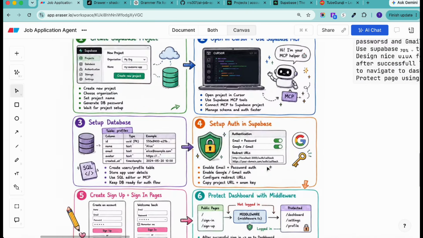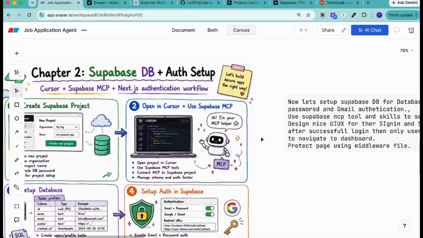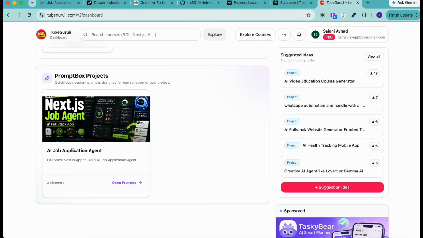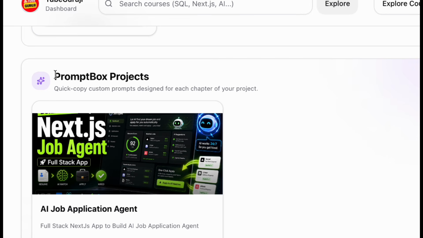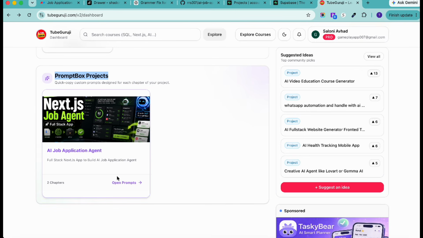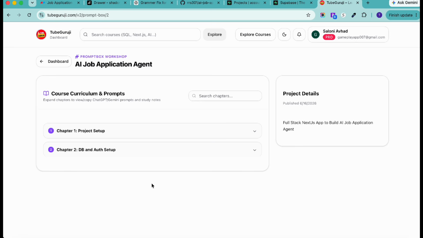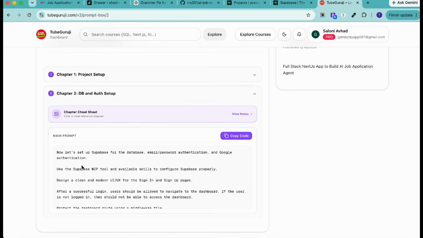I already added this prompt inside the Eraser doc, but the most interesting thing now, all the project prompts are available on tubeguruji.com. Here you will see a new section called Prompt Box Projects, where for each project going forward, I'm going to add a prompt so that you can directly access it from TubeGuruji. Simply click open prompts and it will show you the chapter by chapter prompt, along with the notes.